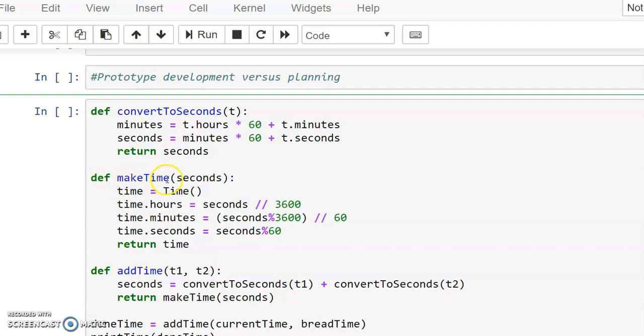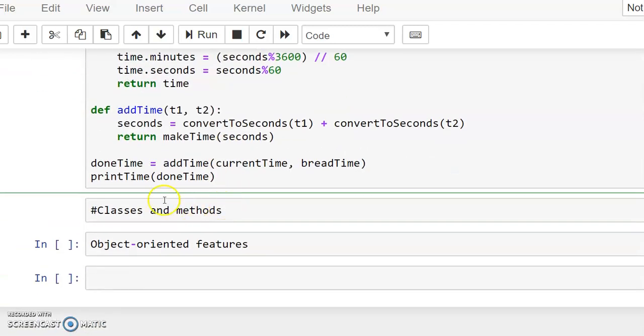Now here we have written make time, because we have converted the time into seconds. Whatever the result, we don't want to print it in the form of seconds. It has to be converted back into time. So we are converting it back into time with this logic. And then here we are adding seconds: whatever the time of t1, it's in the form of seconds, and whatever the time of t2, it's in the form of seconds.